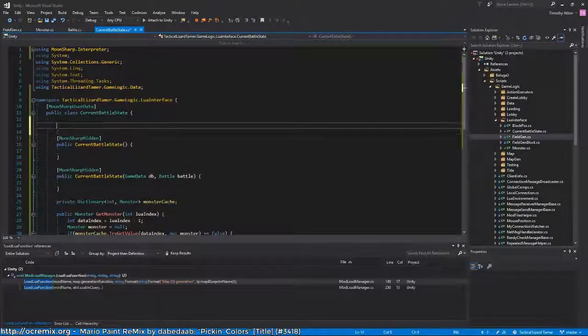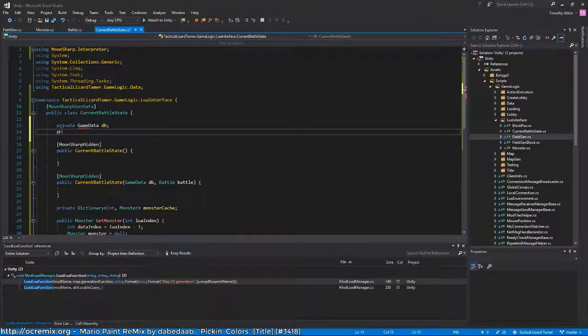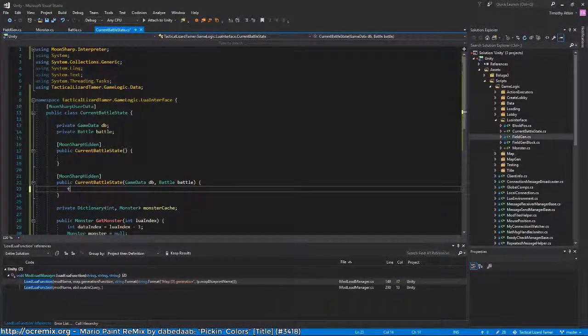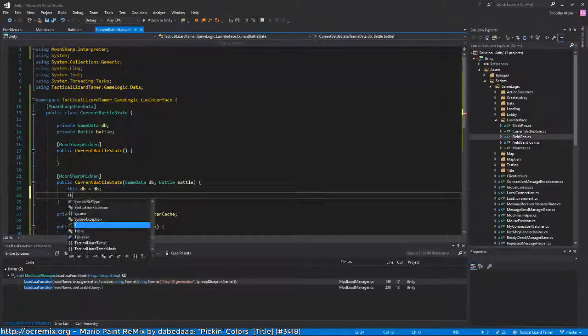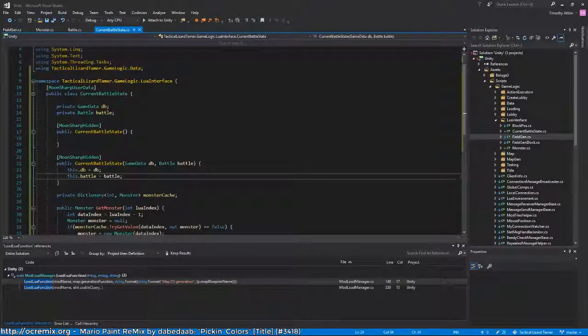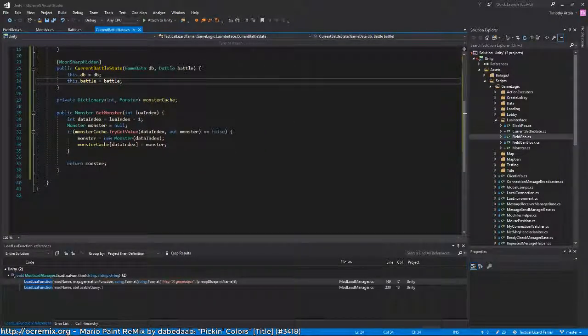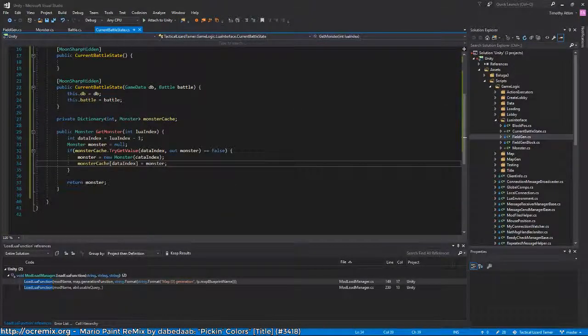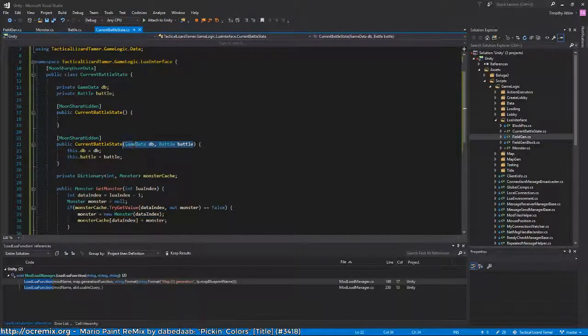Alright, and then we can store this in here so we can pass it on. And this is database. And Lua won't be able to access these private fields, so it's okay. So I think we'll... Yeah, we better pass both these to the monster.